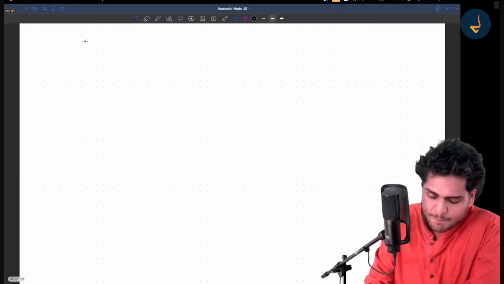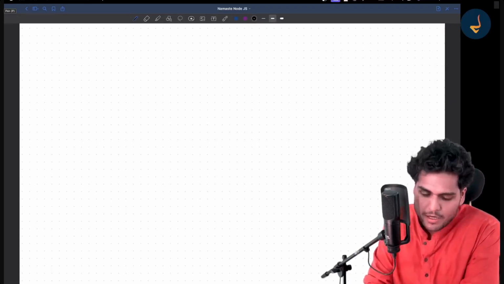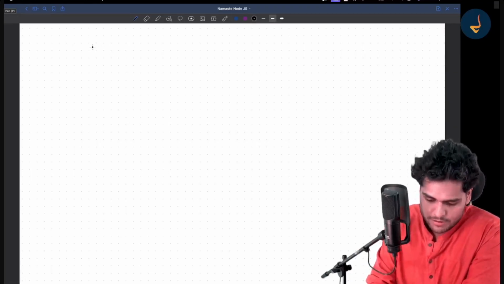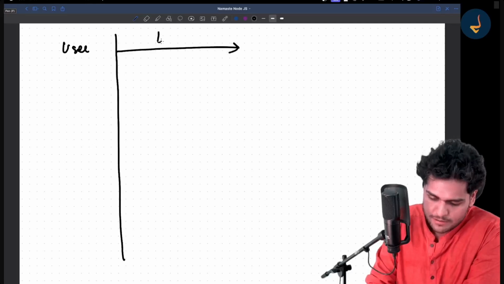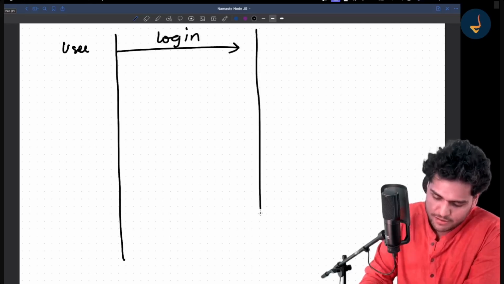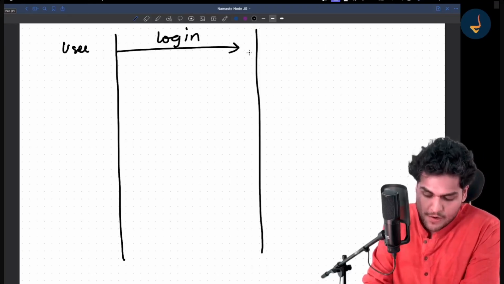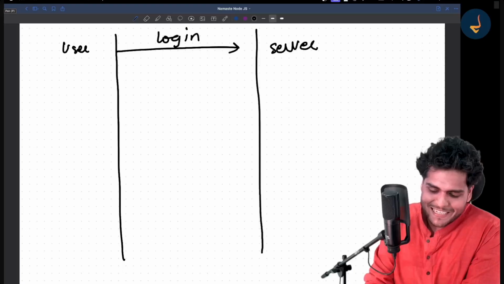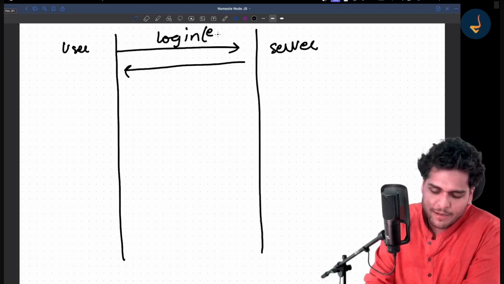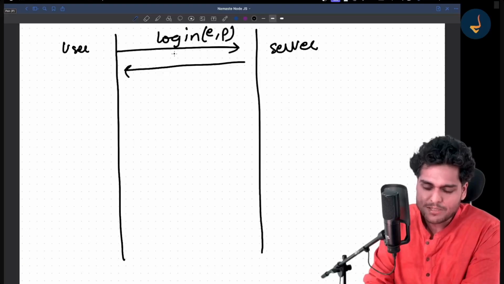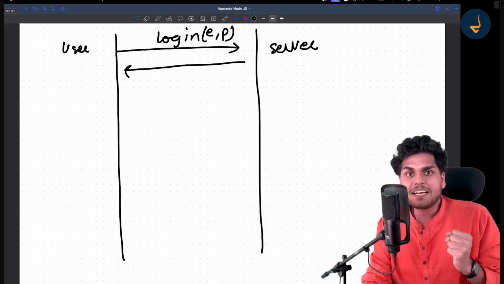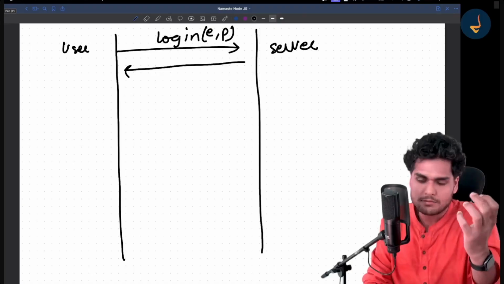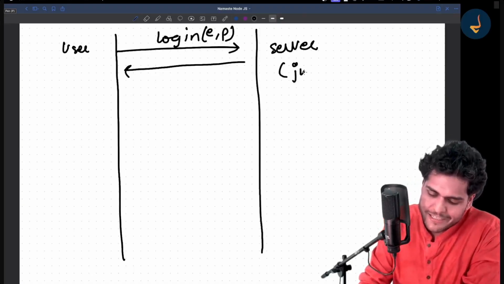Suppose the user is coming to your app for the first time and makes a login request. Now let me tell you what happens in applications. When you make a login request, you log in using your email ID and password. The server says the email and password are correct, and it gives you an authentication token. So basically the server generates a JWT token.